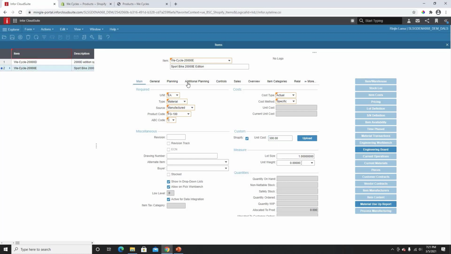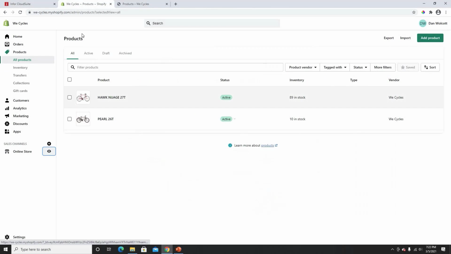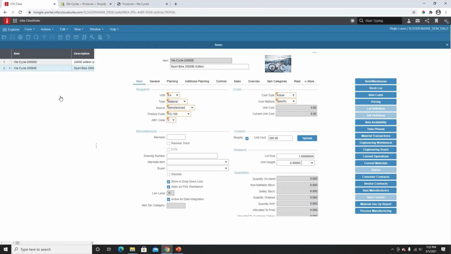I'm just going to save this data in CSI. Okay, it looks like our vCycle 2000 E has been added to our records here, which is good. What it's doing behind the scenes is checking whether Shopify is checked, and if so, it will send the item master bot directly to Shopify. I'm going to show you the Iron Dex here.